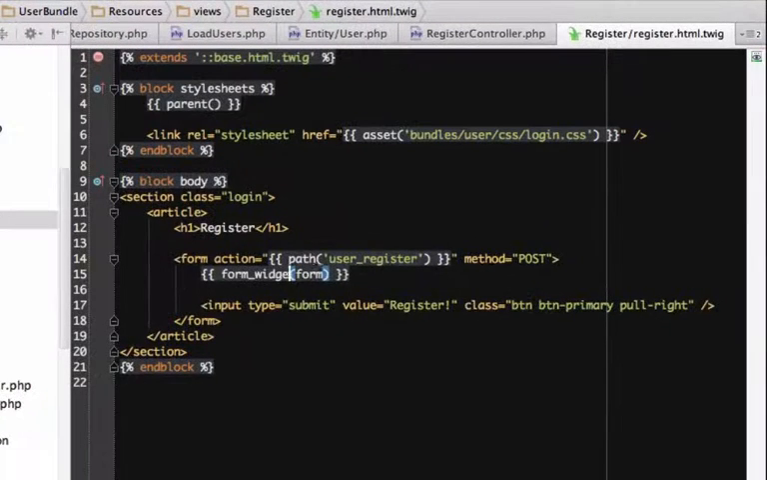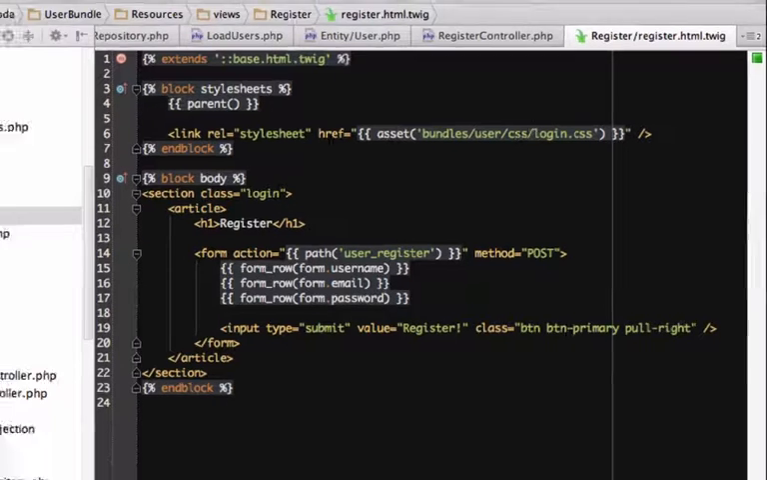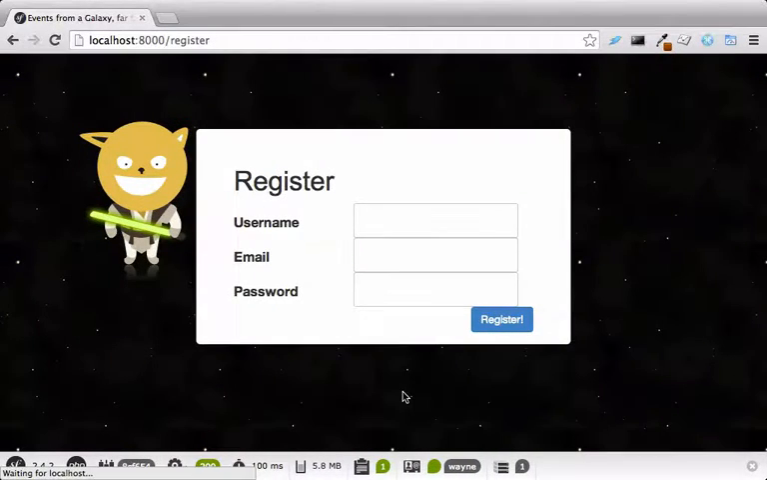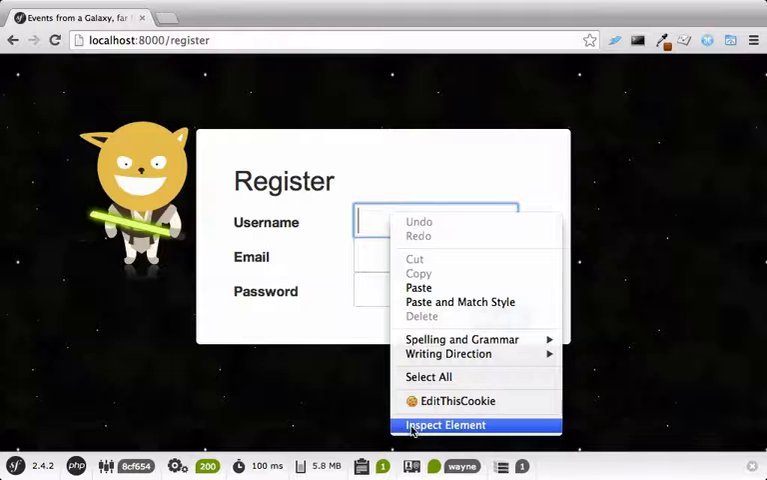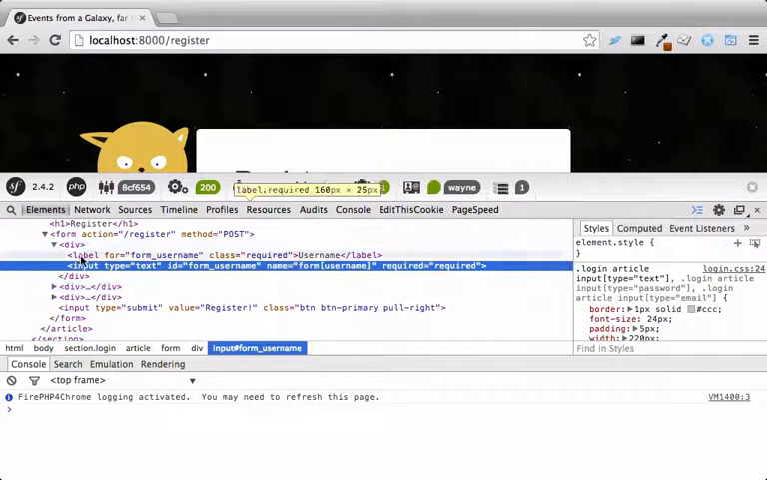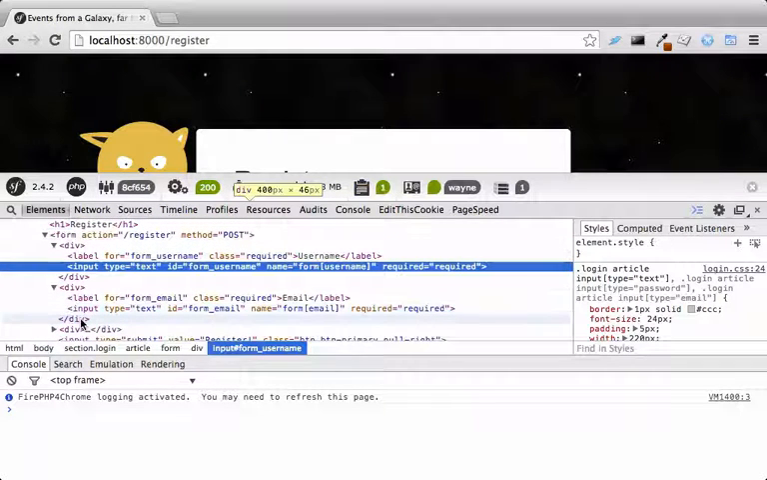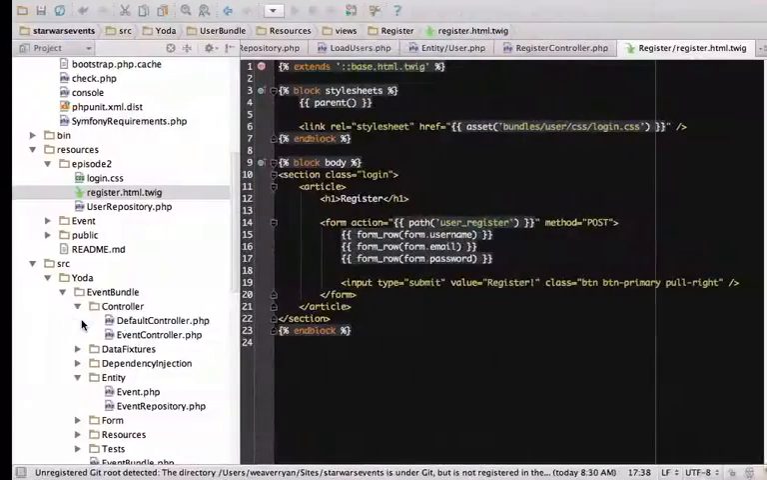To render each field individually, use the form row function on each of your fields. Refresh the page and inspect the form. Each field row is surrounded by a div and contains the label and input. In the next screencast, we'll learn how to customize how a field row is rendered.